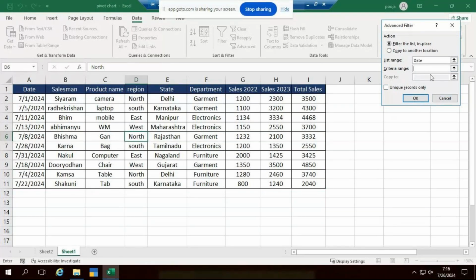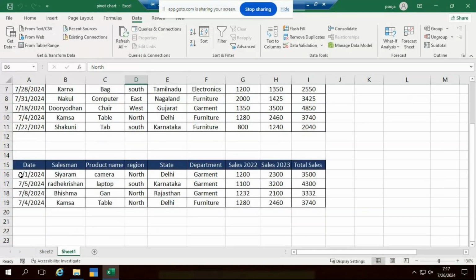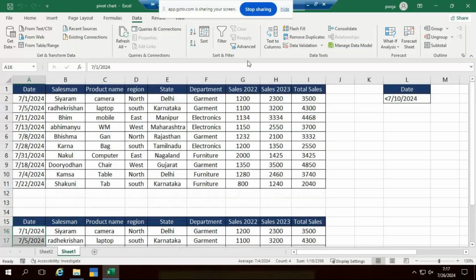Okay, so what is your criteria? Select this criteria, date less than 10th. I want to copy it to another location. So copy to a different location, click on the OK button. You can see here it will display the dates which are less than the 10th of July. So this is how we use the advanced filter. Fine.